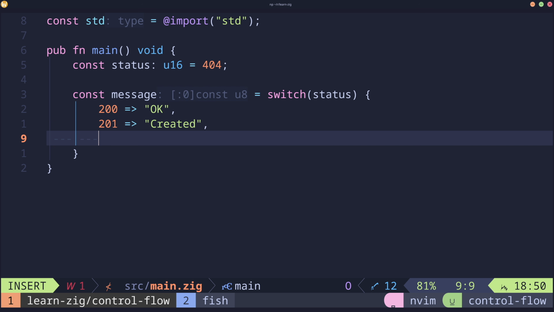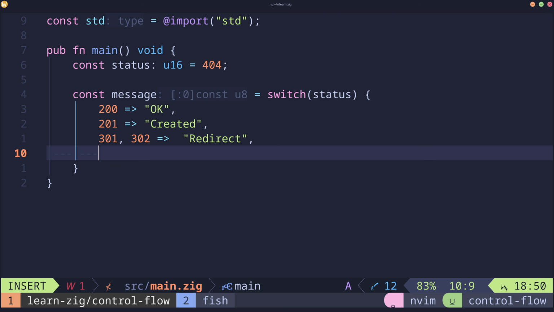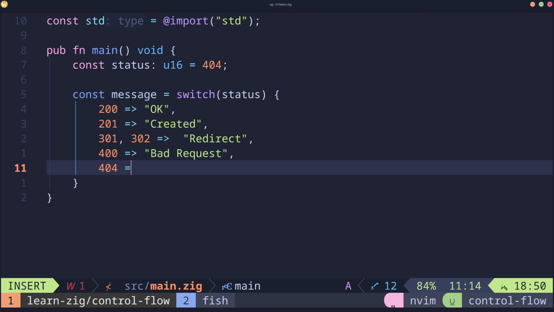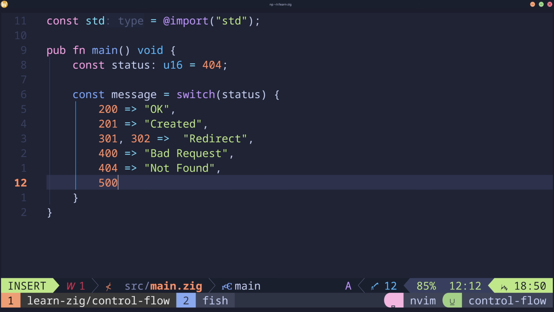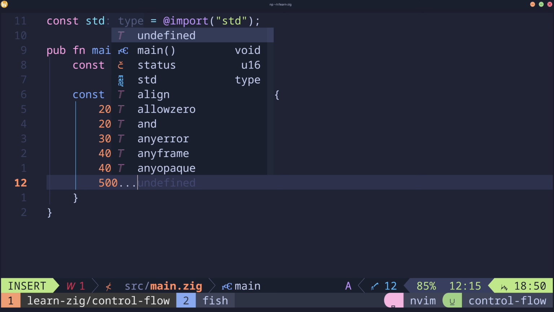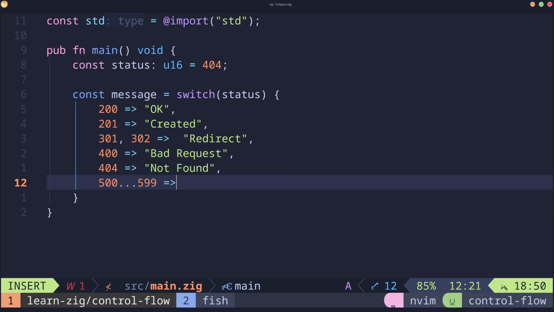created, 301, 302, redirect. And then I'm not going to obviously list every single one here, but there's some cool stuff you can do. Let's just do a few more. Bad request. Obviously the 404 that we will start with, not found.